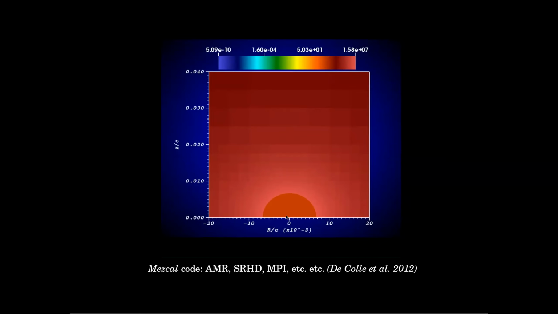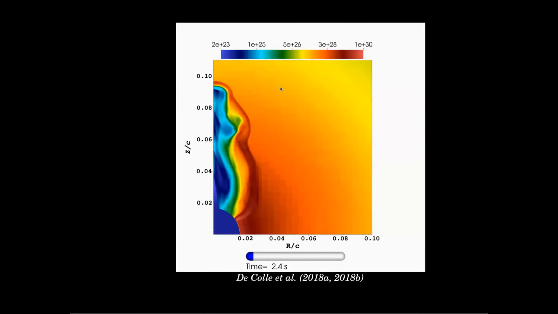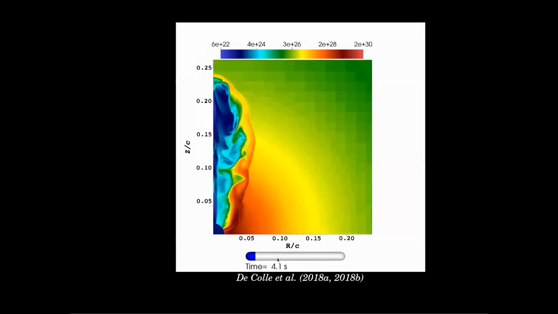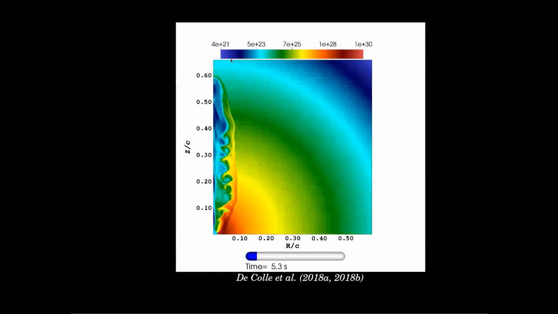We do not follow the formation of the jet from the central engine because that would require general relativity, MHD, neutrino transport, and so on, so much more complex physics. You will see in the simulation the propagation of the jet through the star. The jet will break out of the star and expand in the ambient medium. After a few seconds, it breaks out from the star.